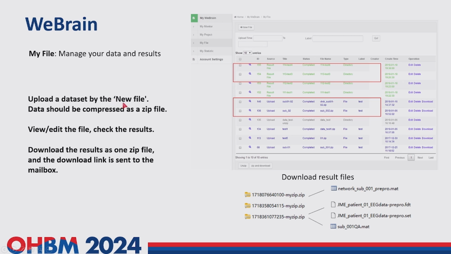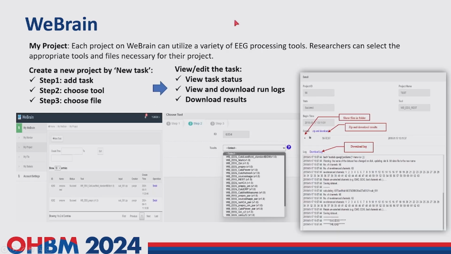Here is my file module. Here you can manage your data and the results. You can first upload a data set by the new file. It is noted here, data should be compressed as a zip file first. And then you can view or edit the file or check the results. After processing of the data, you can download the results as one zip file, and the download link is sent to the mailbox.